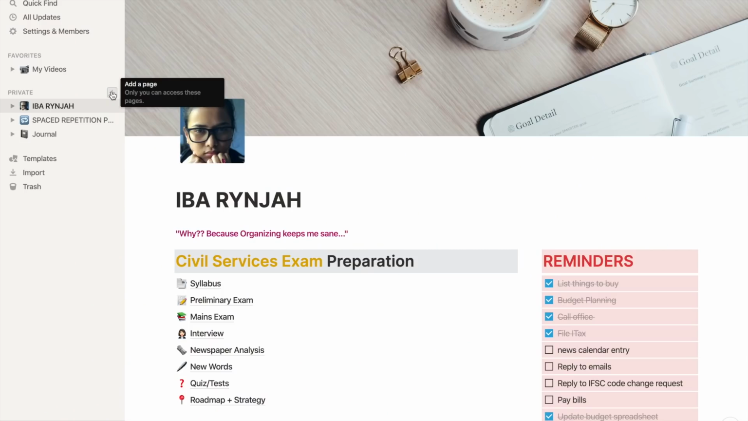So let's start. Let's start by making the sample prelims page as well as the mains page with different subjects within them, so that I can show you later how the database linking works.